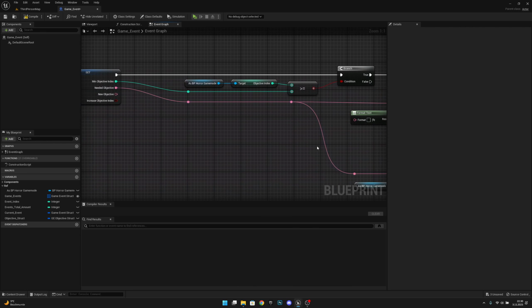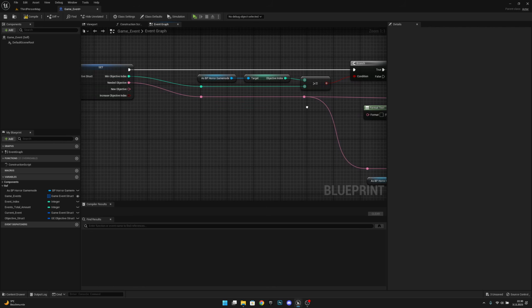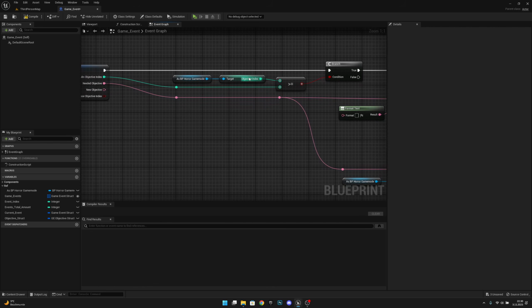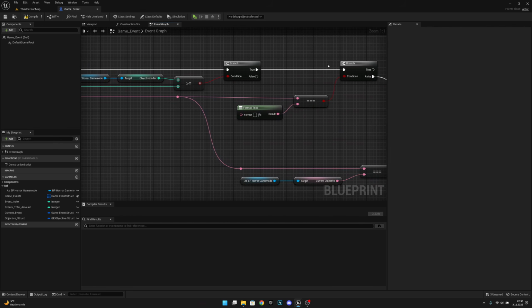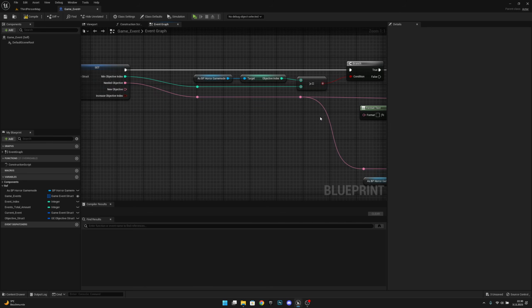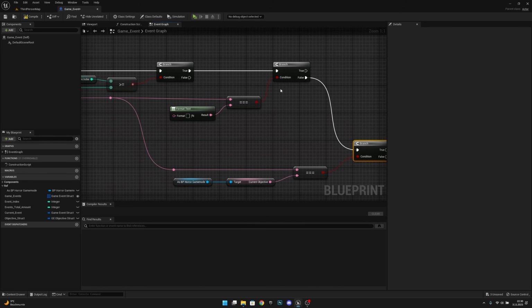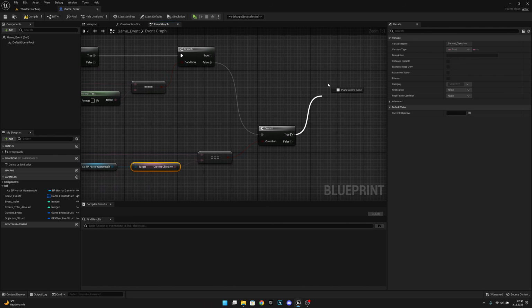So first we're checking that our objective index is greater than our mean objective index. If it is, we can continue. After that, we're checking if our needed objective is empty, so we don't have any needed objective. If it is, we can continue. If it's not, we will check if the needed objective is the same as our current objective. And if that's true, we will connect this also to here, and these two will go to the same place.